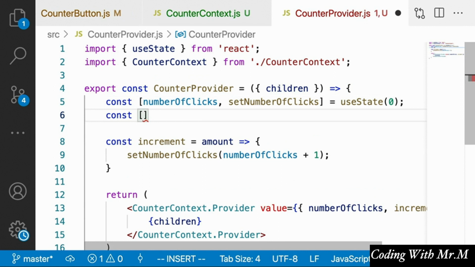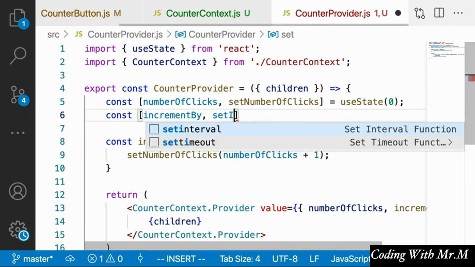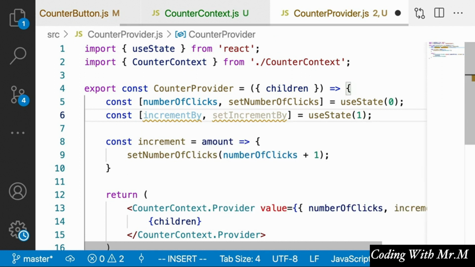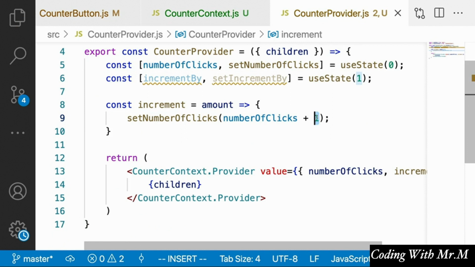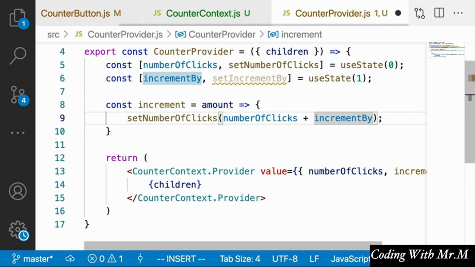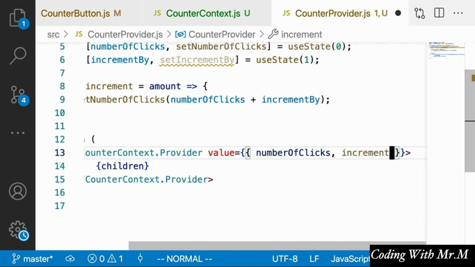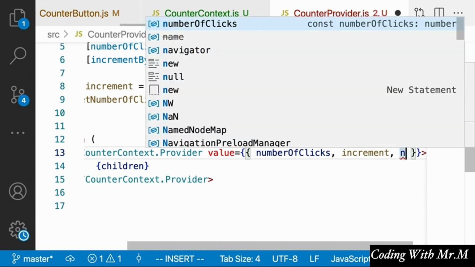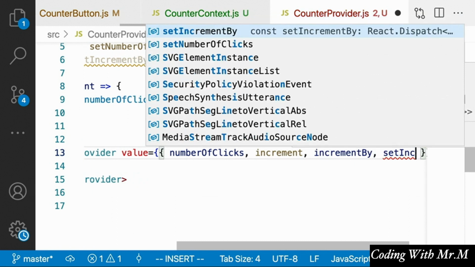So we're going to say const increment by and set increment by equals useState, and the initial value for this will be 1. And then we're going to set this, instead of number of clicks plus 1, to number of clicks plus increment by. And then we're going to pass both the increment by value and the set increment by function to this value as part of the object. So we'll say increment by and set increment by.